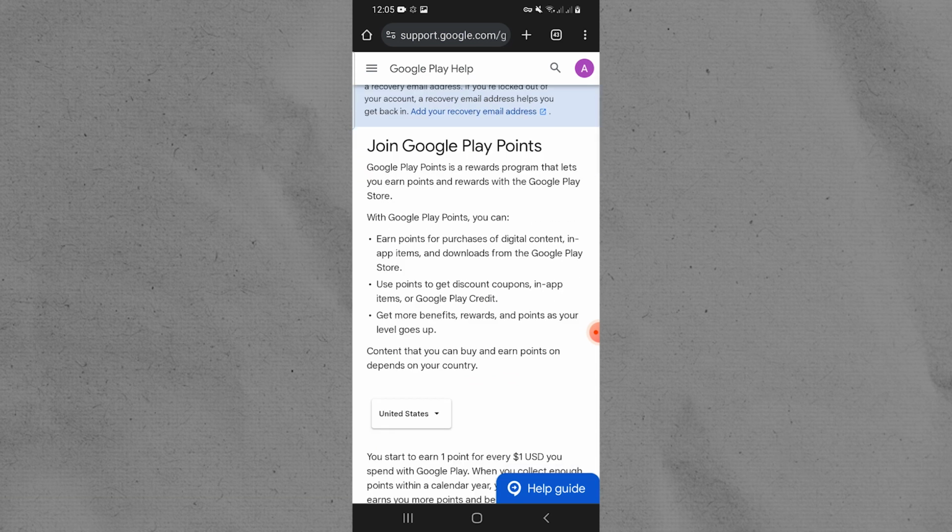Google Play Points is a rewards program that lets you earn points and rewards with the Google Play Store. With Google Play Points, you can earn points for purchases of digital content, in-app items, and downloads from the Google Play Store. Use points to get discount coupons, in-app items, or Google Play credit. Get more benefits, rewards, and points as your level goes up.